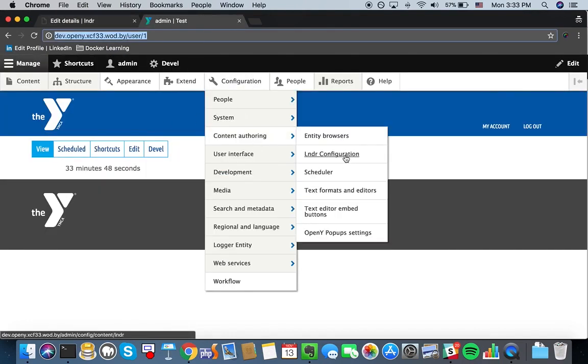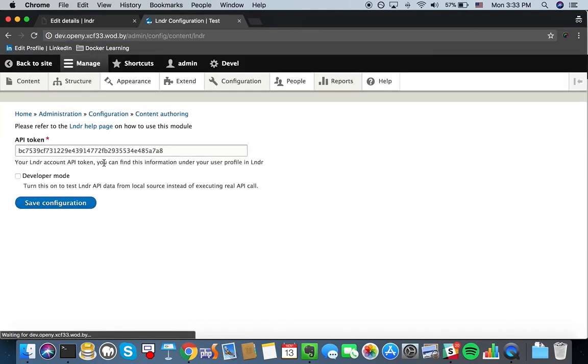Under my OpenY installation, as a system administrator, you also get a configuration page for configuring lndr on your OpenY website. You simply paste that token into this configuration if you're a site administrator. This is also, at the latest stage, part of the OpenY site installation provisioning process as well, so it'll become even easier in the future.